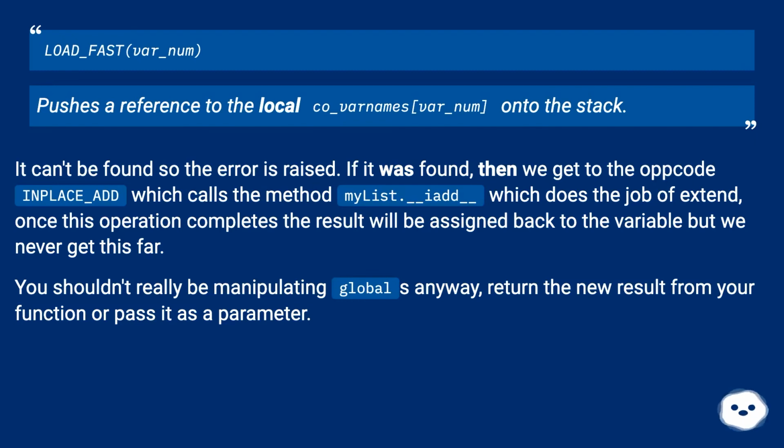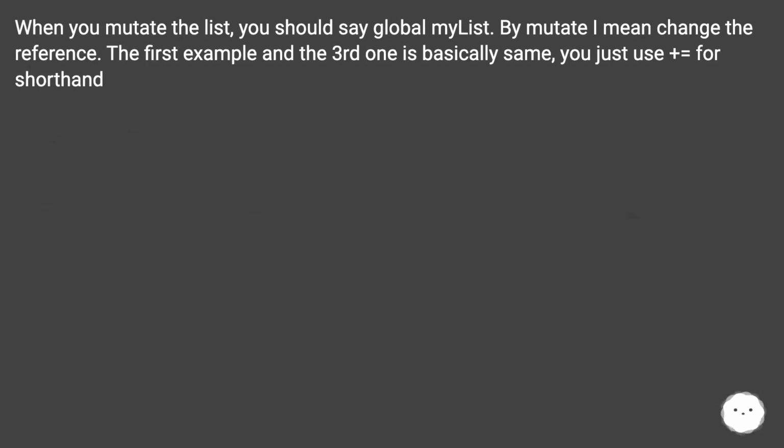You shouldn't really be manipulating globals anyway. Return the new result from your function or pass it as a parameter. When you mutate the list, you should say global mylist. By mutate, I mean change the reference. The first example and the third one are basically the same, you just use plus equals for shorthand.